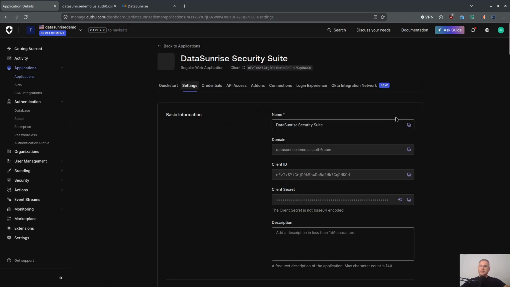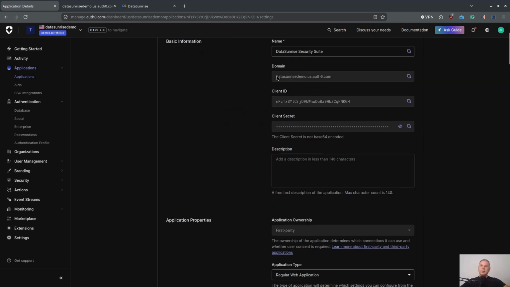In my case, this is DataSunrise Security Suite, and the domain is registered like this. In your case, you will use your own domain. When you create a new application, this provider will issue a new client ID and a new client secret. Please save them because we need to provide them to DataSunrise. So this is step number one: create your own SSO provider or use the one that you have, and create an application there, so the provider will be aware of the application we are going to authenticate.